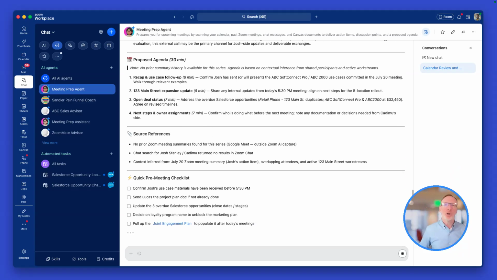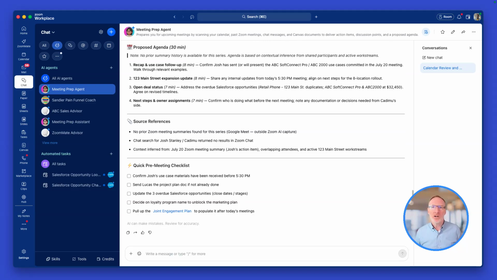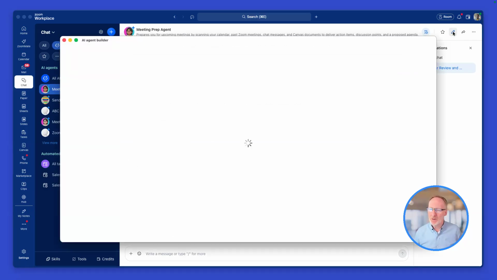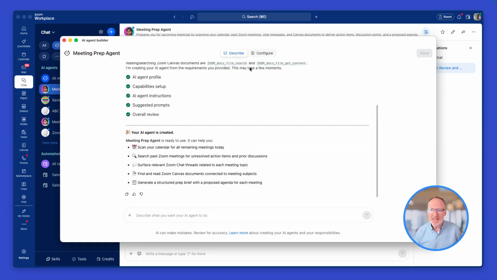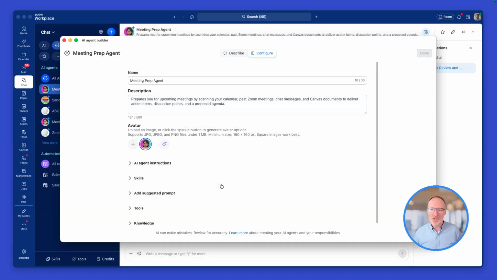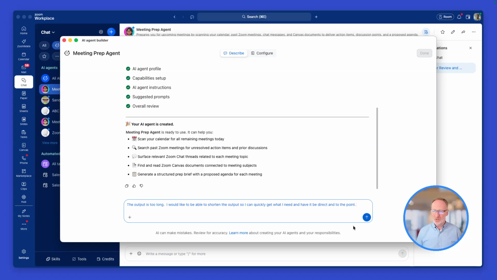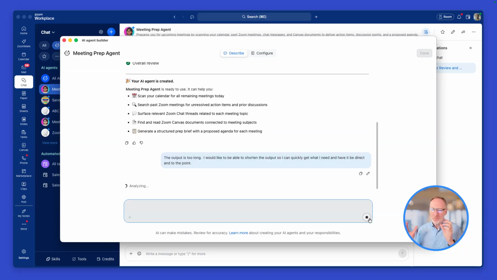Now, this is a very long output. We might want to streamline the way in which that agent works with this data. So by just simply clicking on the Edit button, I can begin to either configure and make changes on the back end, or I can just simply state what changes I want to make to the agent. So in this case, I'm going to say the output's too long, right? We want to make sure that we are more concise and more direct to the point in terms of the output.